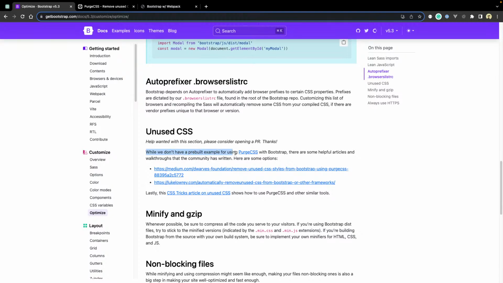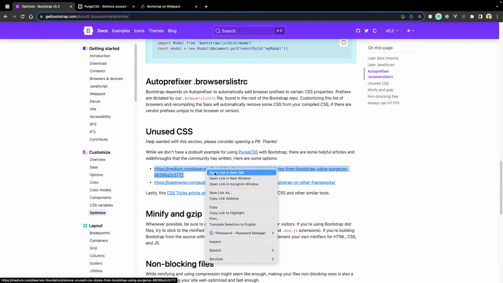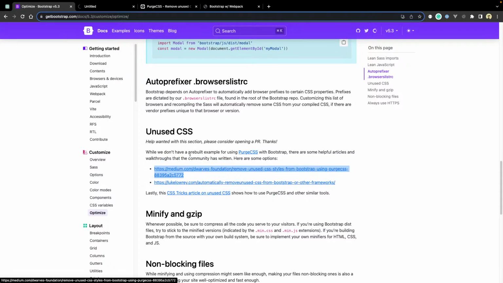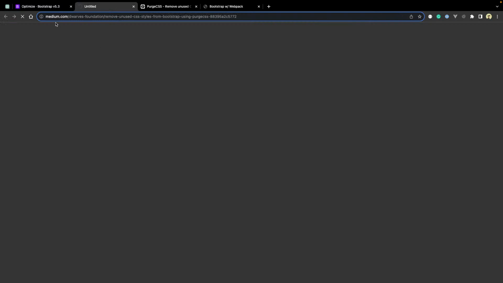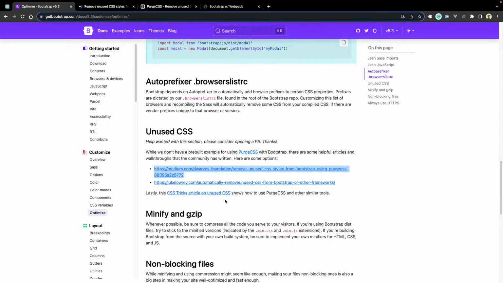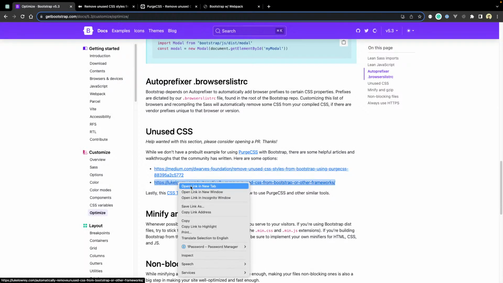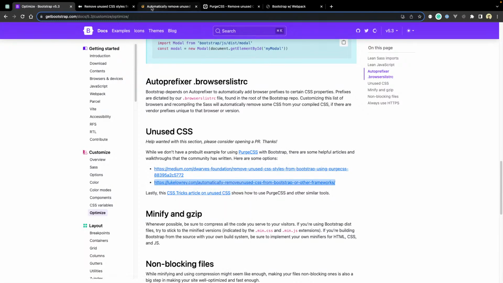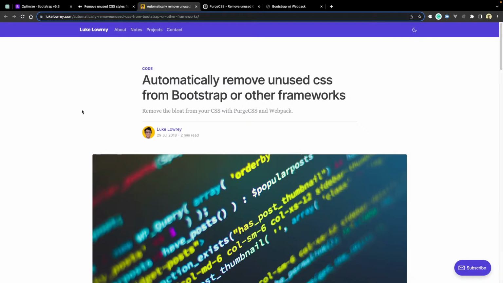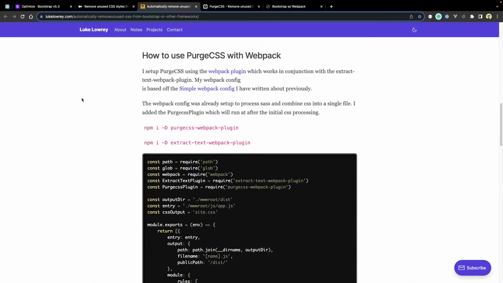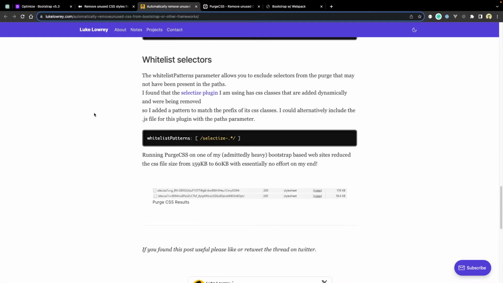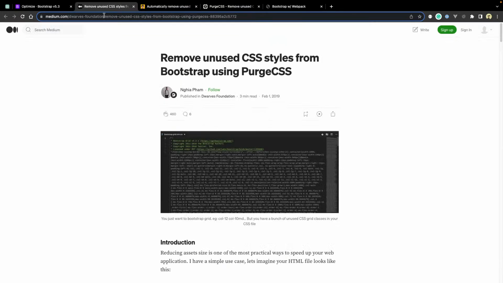Pre-built example for the Purge CSS with the Bootstrap. Here are some helpful walkthroughs that the community has written. One of these is an article from Darwest Foundation. I hope I have spelled it correctly. And then another is from Luke. We'll try to read through these and see what they're doing.